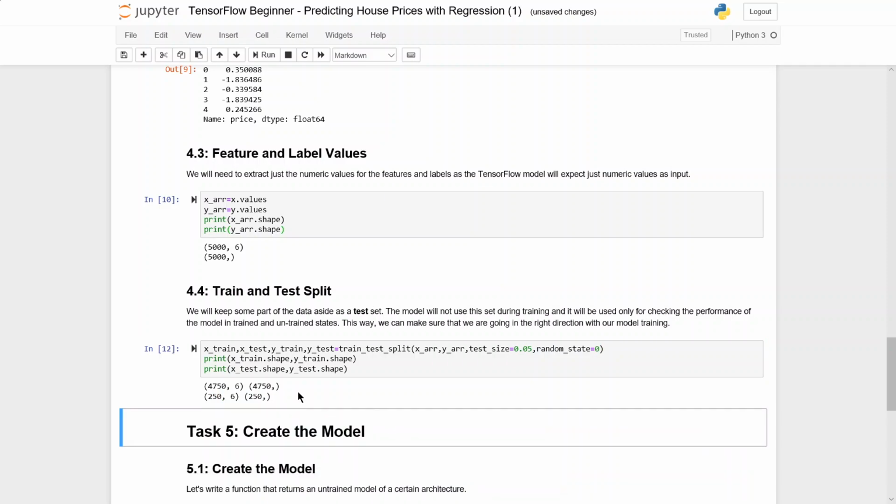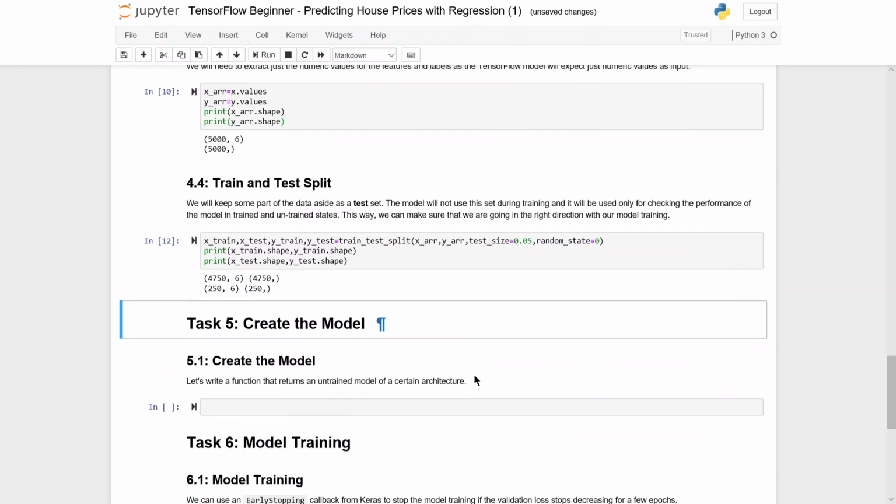Yes, you can see the size of both the train set and the test set. Earlier the original size of our feature vectors was 5000 by 6, and now it became 4750 and 4750 y samples after splitting the data into train and test set, right? Now your test is of 0.05, so it is represented as 250. So 250 samples here are used for testing, right?